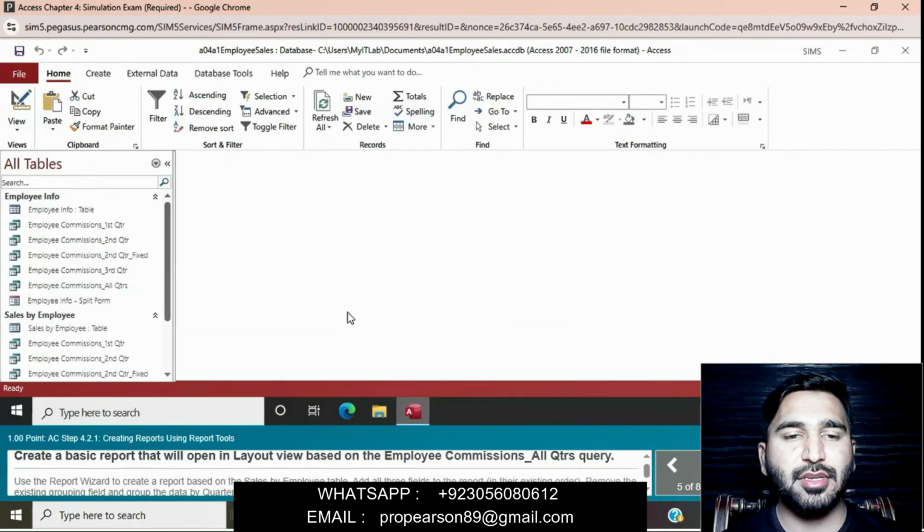Now create a basic report that will open in layout view based on the Employees Commission All Quarters query. Okay, basically in this question we will create a basic report that will open in layout view based on the Employees Commission All Quarters query.